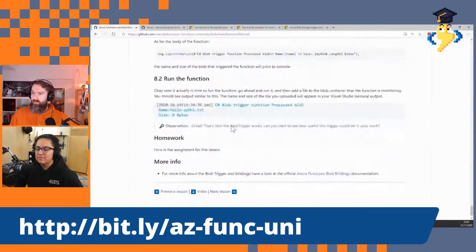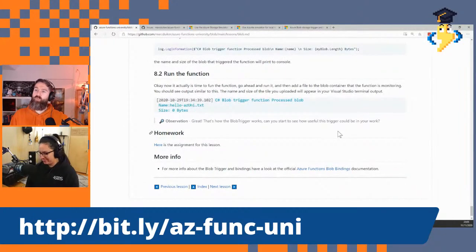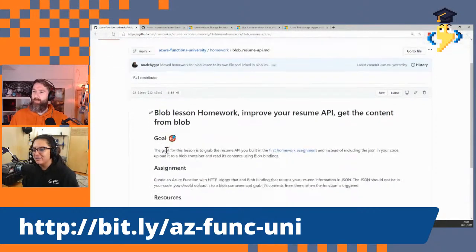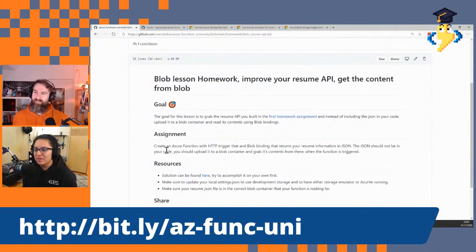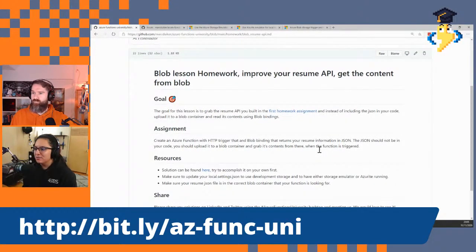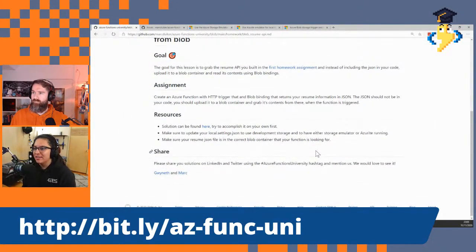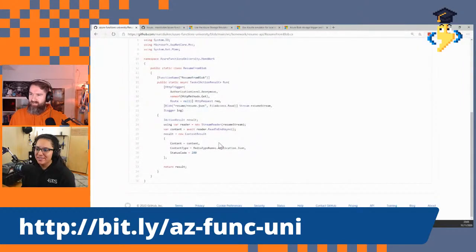Yeah, so we went through the sample, you've run it. Oh, the homework. So hopefully you did the one for the HTTP trigger, because this one is just building off that one. So really all you have to do is, instead of putting your JSON directly inside of your function, save it in a blob container, and then have your function pull the content from that blob and then display it, like you would. There are some resources in here, some tips, and there's also, of course, a solution. But try to do it first.